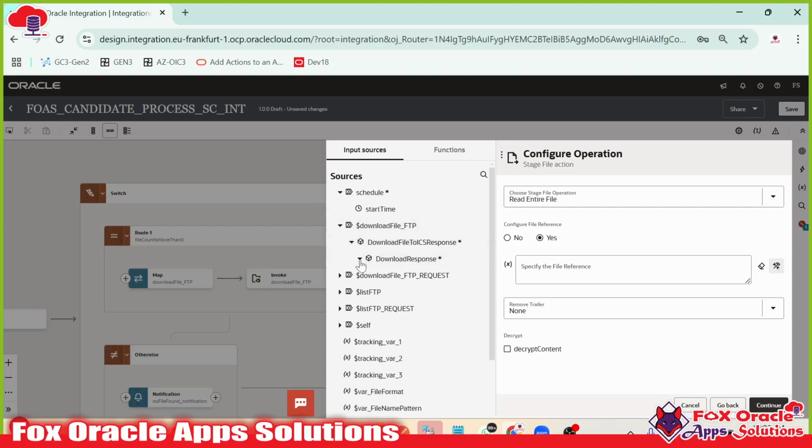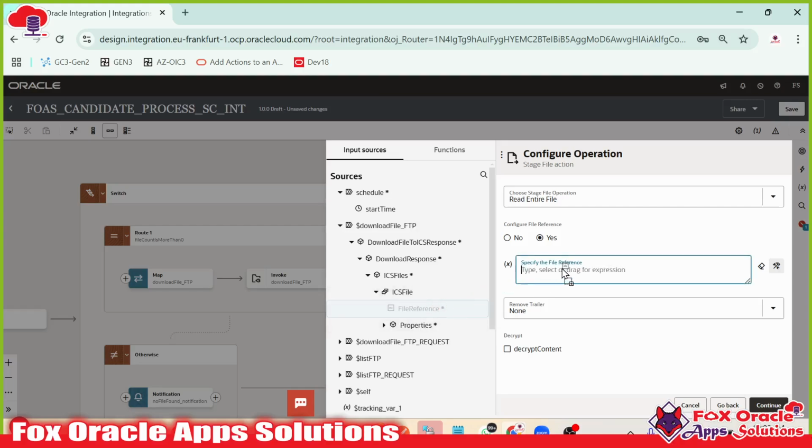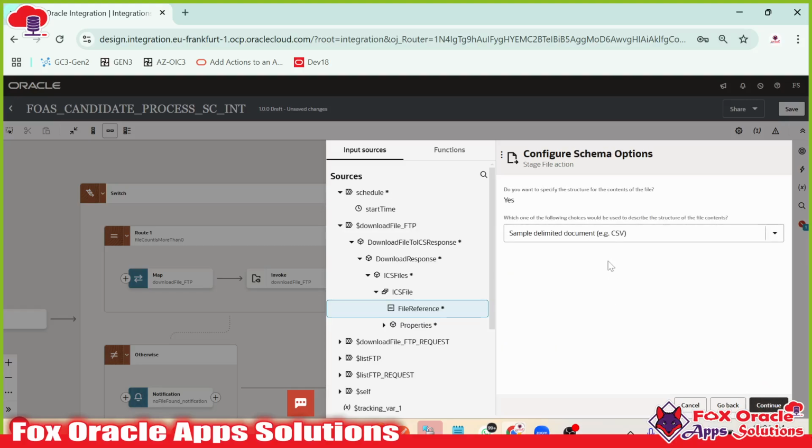You can see the response. Expand. You will see ICS file. Inside the ICS file, we have the file reference. So this is the file, and this is the file reference. So I will drag this file reference here. So now we provided the mapping here. As I don't want to remove any trailer and all, that's fine. Just click on continue.